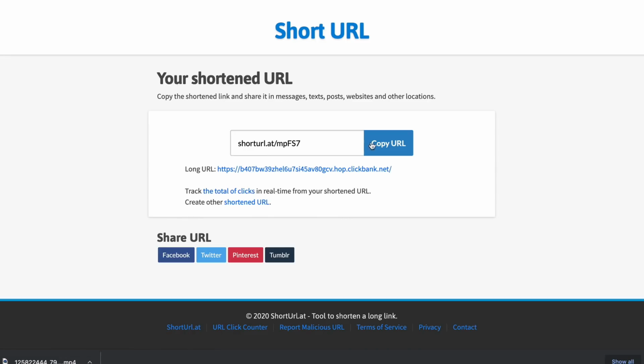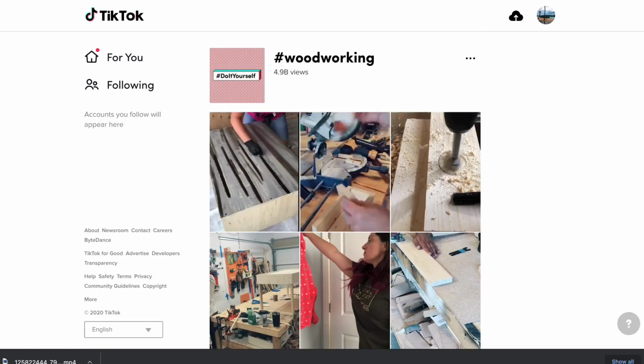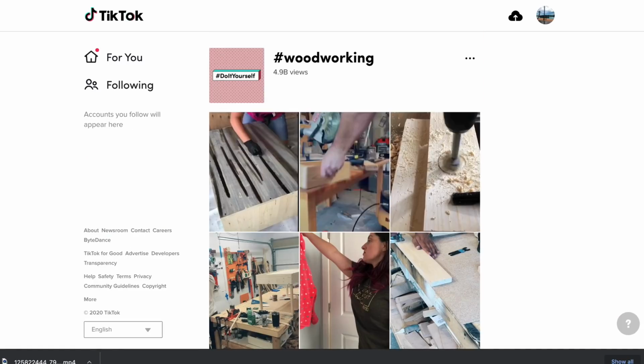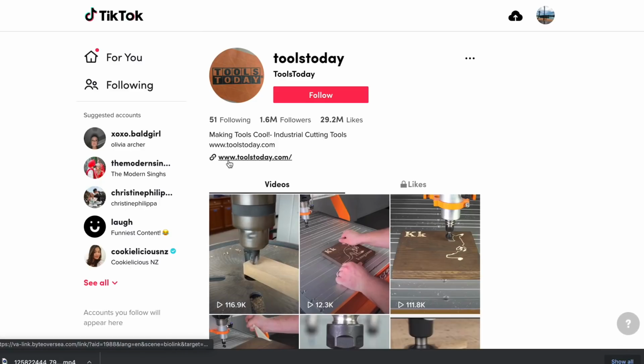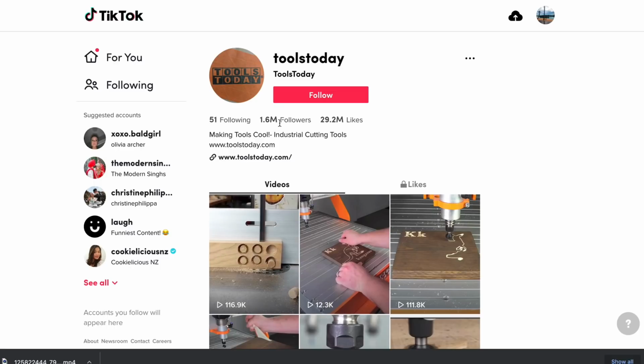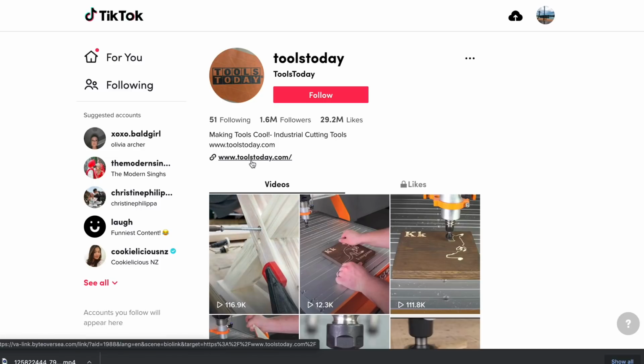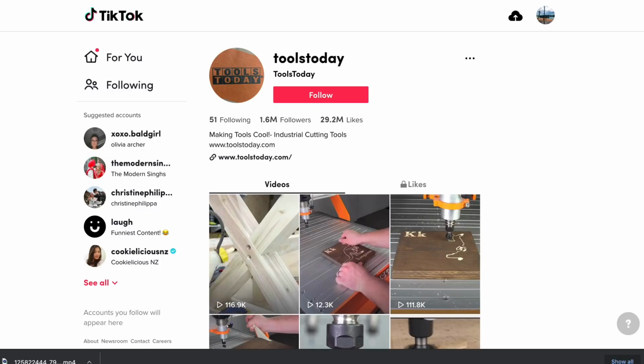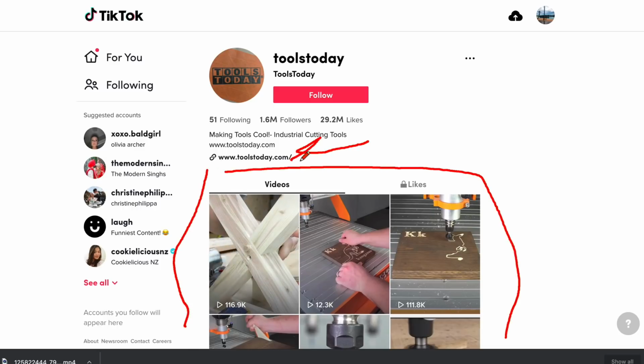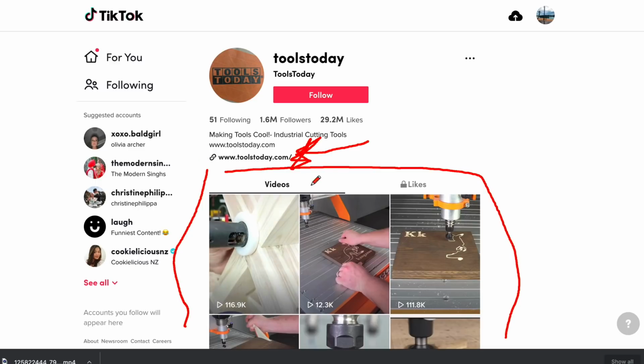And then take this URL, and I think you have to do it on mobile, but you want to put the URL in your profile so it shows up right here, right? Like this person has right here. These guys have 1.6 million followers, 29 million likes. So you can imagine how many clicks they get every single day, okay? So you want to focus on content while having a link in here, and people will naturally click this link, okay? So become like a woodworking fan page or something like that.